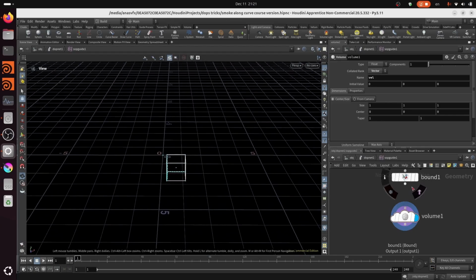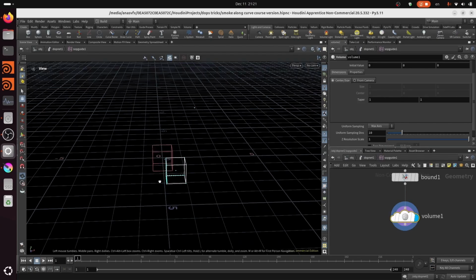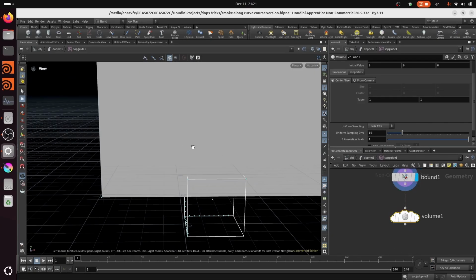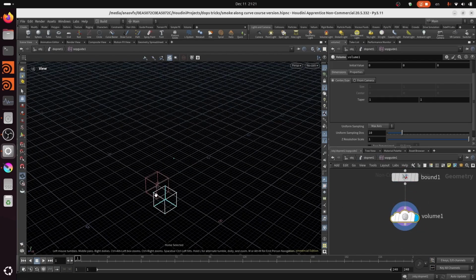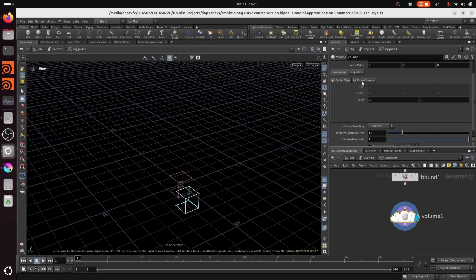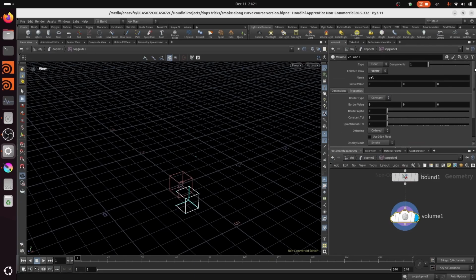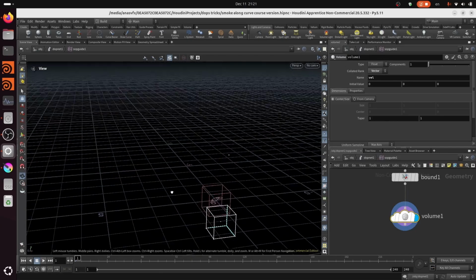And you can connect your bound node to this volume. So here we can now see our volume. If we see here our bounding box and our volume, I think there is a problem maybe in my viewport or something.